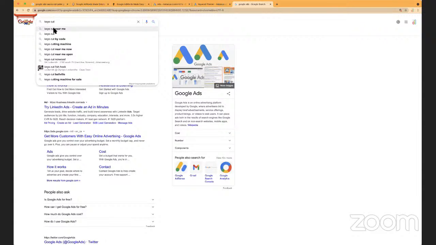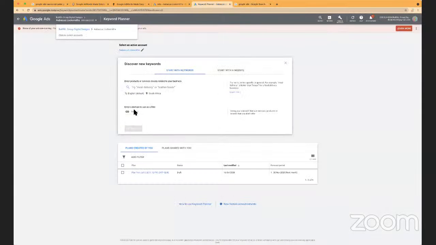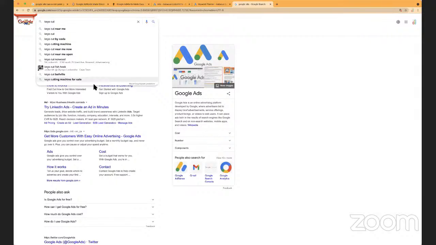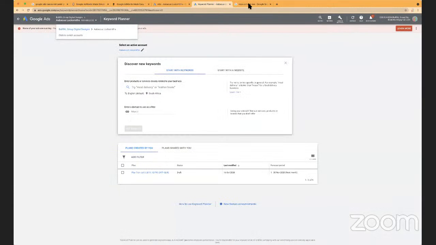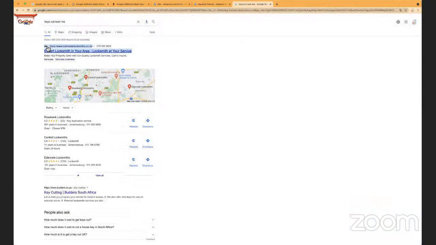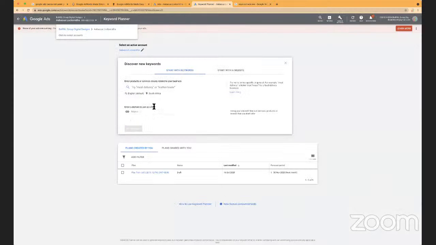So if we go keys cut near me, let's have a look at who is around me from a locksmith perspective. Okay, so we've got this guy runs an ad. Let's copy their link address. Let's go back to Keyword Planner. And as we know, they're actually running an ad because it says ad here. So they've already gone through this process. So let's see what keywords they're using. So let's paste. We don't need all of that. Let's paste their link in.